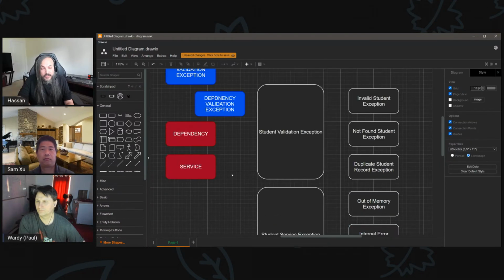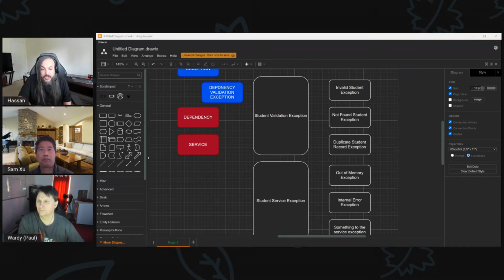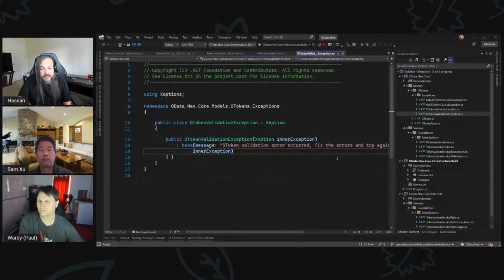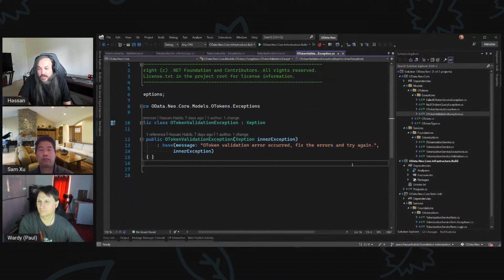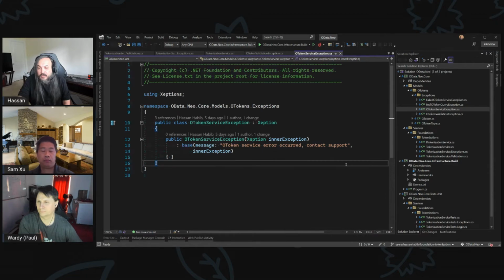The categories help us tell the user whether they need to take an action from their side or we need to take an action from our side. This is why the language of the exceptions in our code base is basically saying this very clearly. If you go and look at the exceptions, the validation exception says fix the errors and try again. But the service exception says what? The service exception says contact support. This is not your fault. We screwed up. Does that make sense? Yeah.